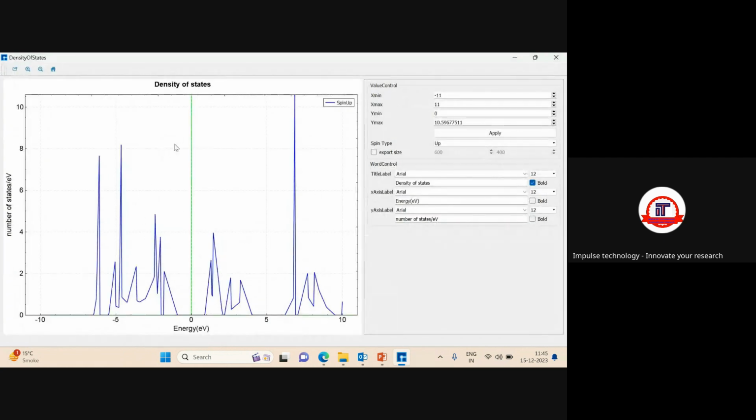You can see this is the density of state for this MoS2 with respect to energy. And here you can see this is for the spin up. And also you can see this is the spin up, this is the spin down, and this is both spin up and spin down.